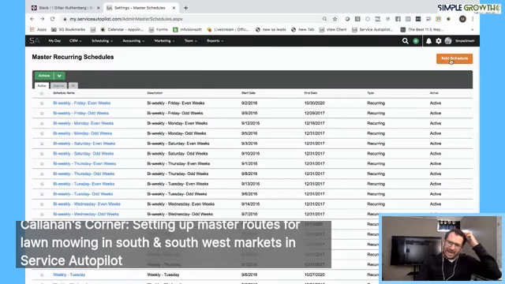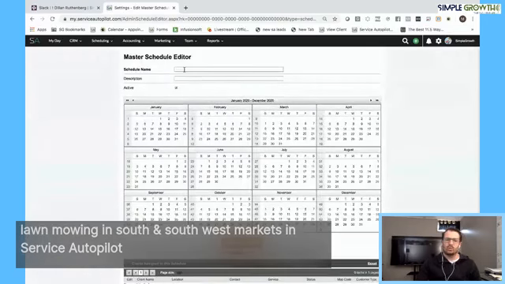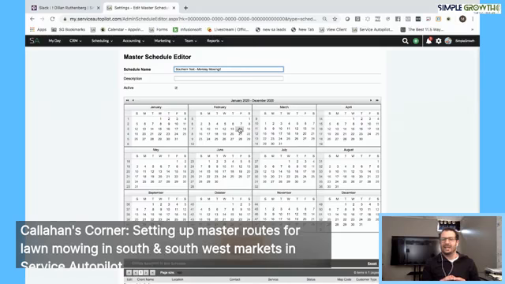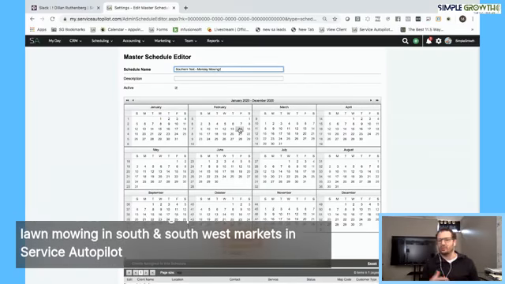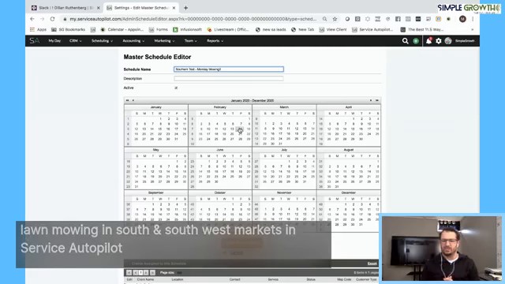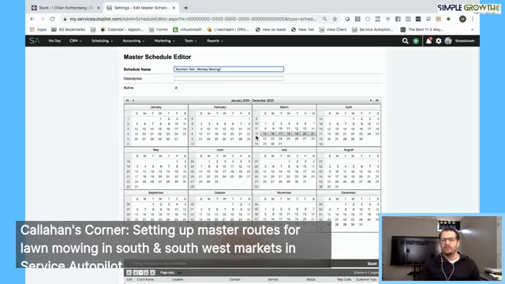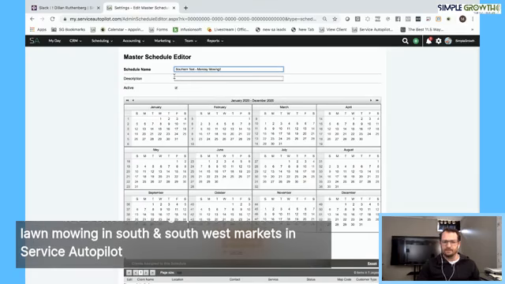So under add a schedule here, we'll type this in. And the question was, how do we create a recurring weekly schedule from April through the end of October, and then every 3 or 4 weeks through the winter for that southern market? We're still going out maintaining, blowing things off, and doing some trimming. So the first thing we want to do is, let's say this is going to be a Monday schedule.